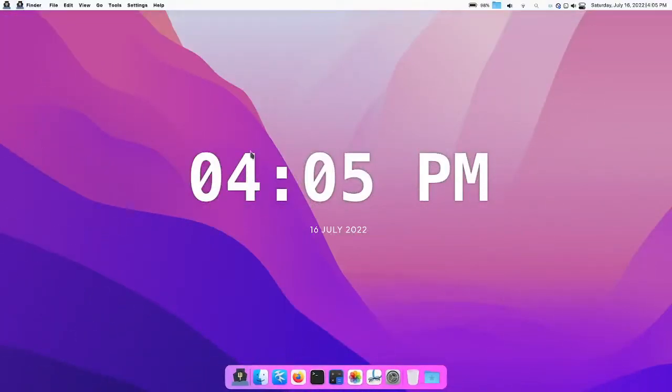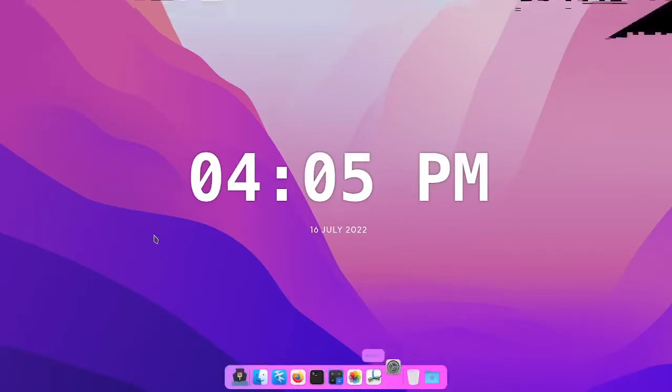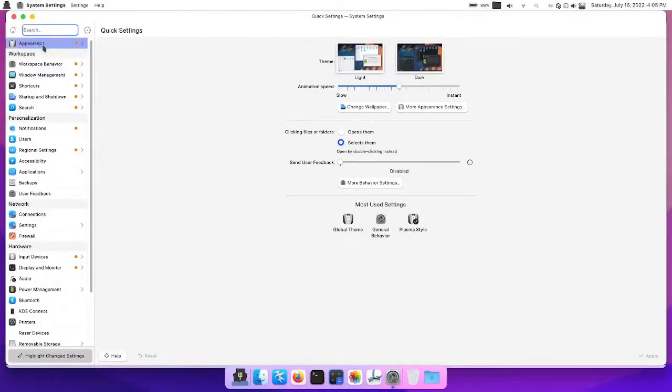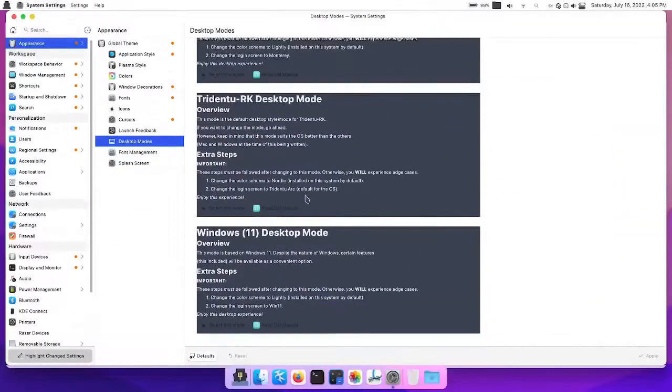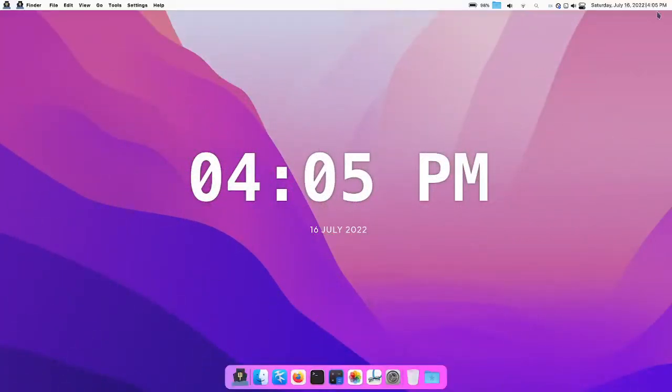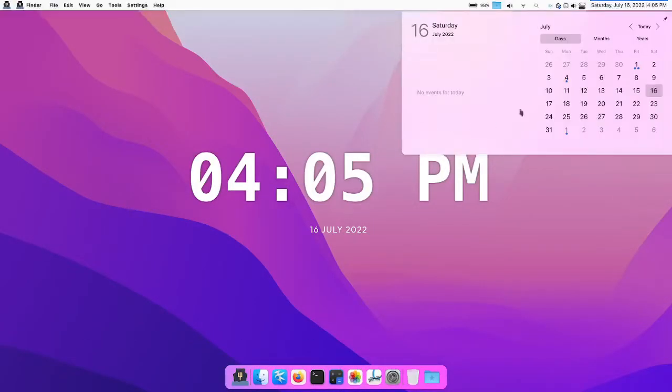Anyways, let's go to the next mode, which is Windows. So to do that, we're going to have to go to Appearance, like I said before, Desktop Modes, and yes, there's a theming issue. We will fix that next time, or have it fixed by next time. And we're going to select Windows 11. It's the last mode I want to try before we go back to Tridentu-R, desktop mode, and just do everything else. So there you go. Hit apply. And things should change shortly. Oh, forgot to mention, this is here too.